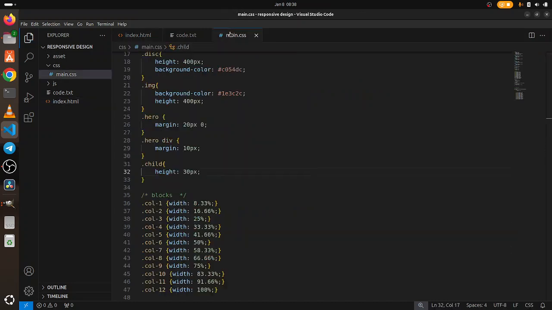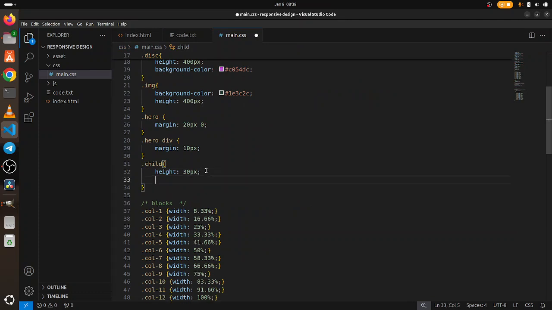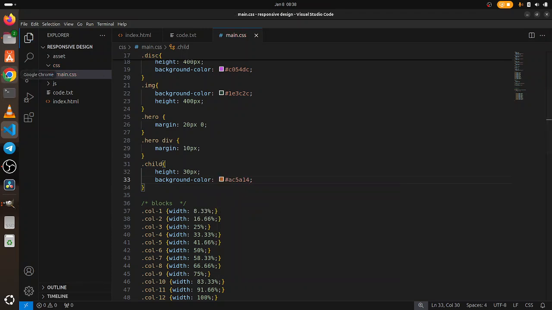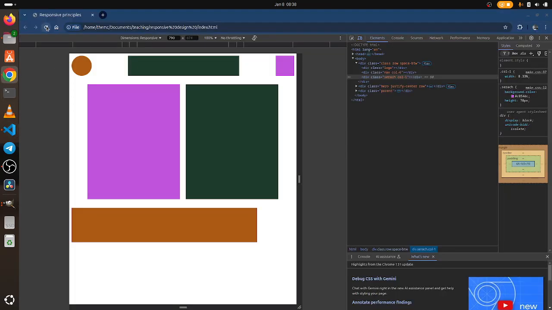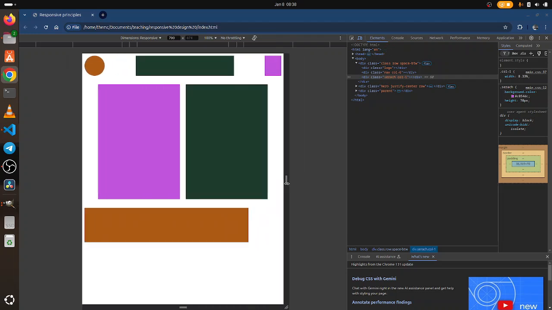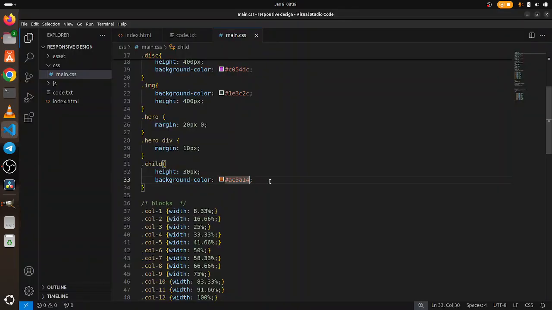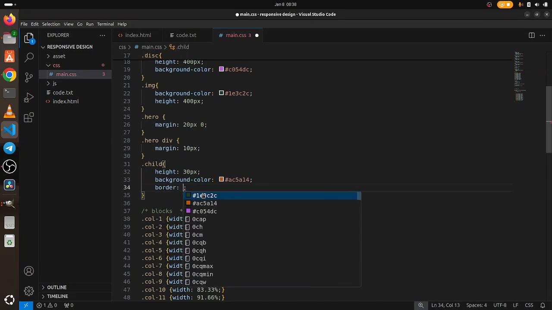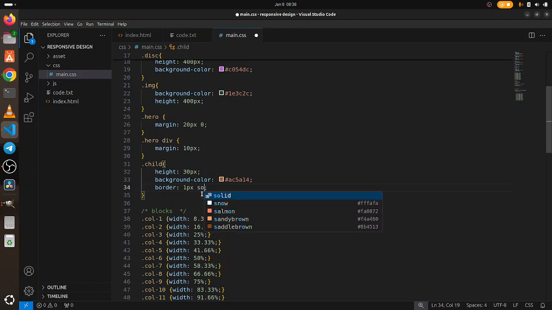I give them a background color, because if there's no background color, we are not going to be seeing them. This is their color. Refresh. Voila. This is them. They're all here. The reason we are not seeing them, let me give them a border so that we see that they're all there. Border 1 pixel, solid, gray.